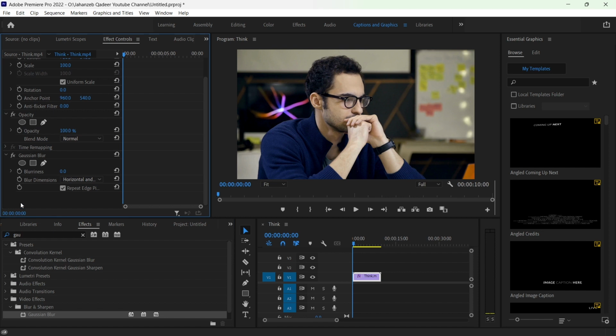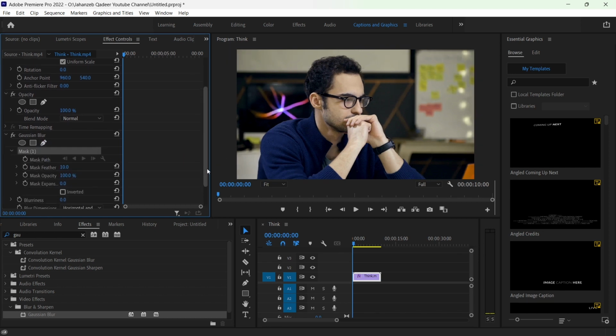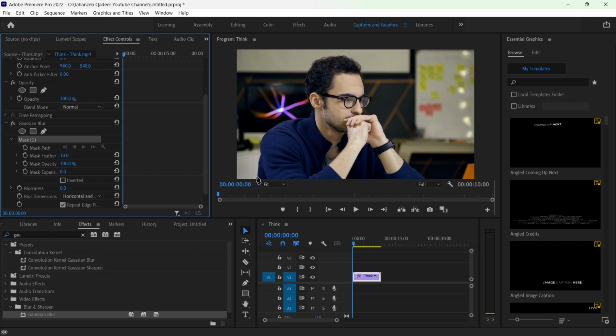Then you need to scroll down and here you can see the Gaussian blur. So you simply need to click on free draw. Okay, once you click on that, scroll down. Here you need to trace the person.